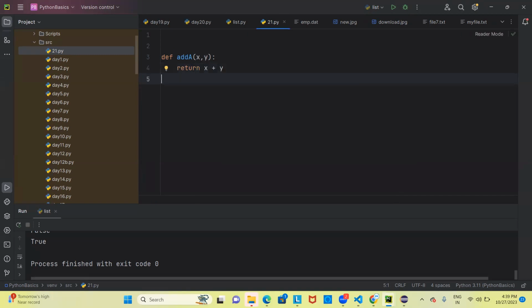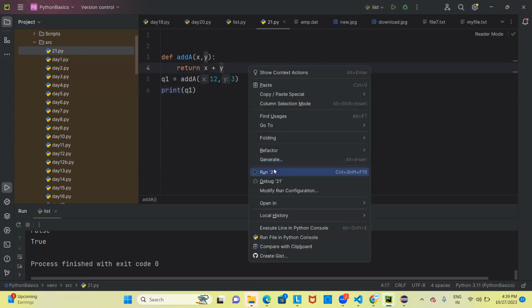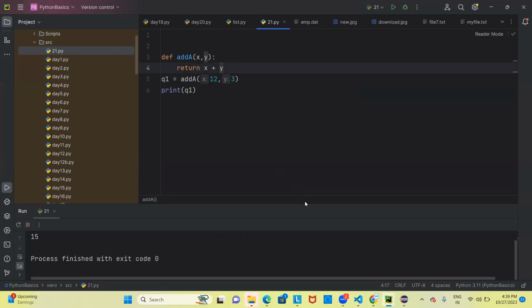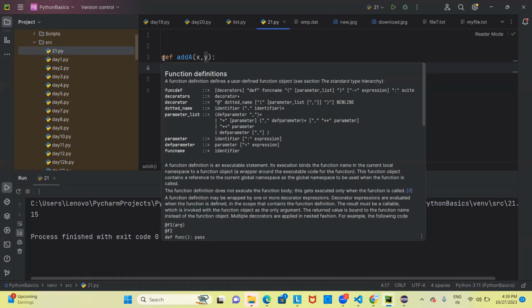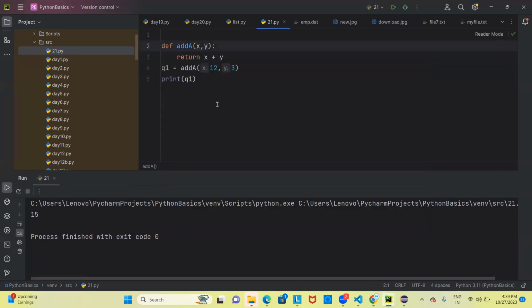And here you call the function by its name. You can pass parameters to the function, and whatever it returns, you can store in a variable. Let's say q1, then print q1, right? So the q1 value will be 12 plus 3, 15. If you right click and run, it will be 15. So this is a basic function.